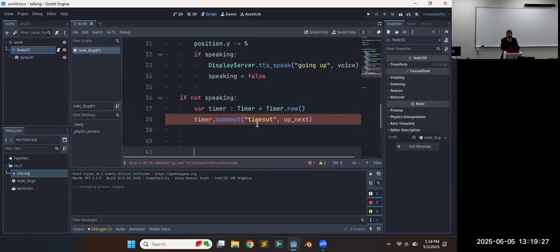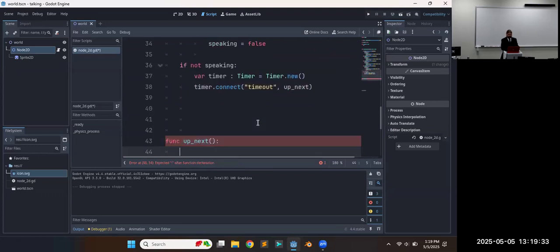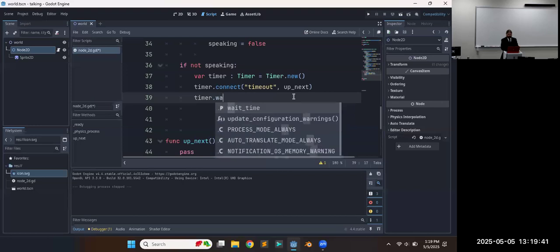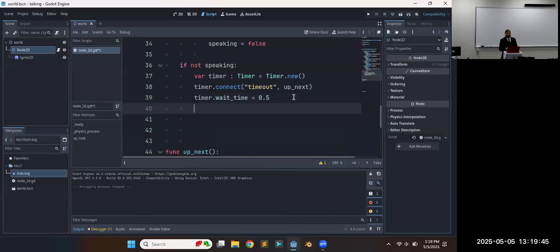Then we need to come down and create that function. Function up next. I'll get back to doing that in a moment. Timer.wait_time is how long it's going to wait for. I don't know, let's try half a second. Maybe half a second is long enough for the voice to say something. Might have to try a couple things on the numbers.